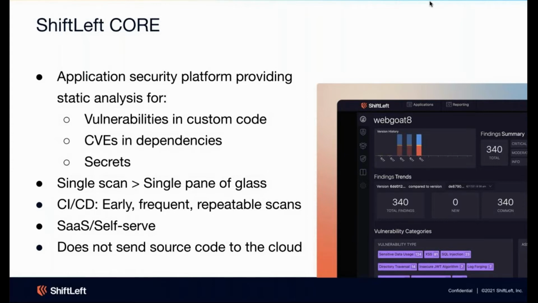It's software as a service and completely self-serve, so you can go to shiftleft.io/register and sign up for a free account, and then you can set up one of the demo apps that we have there that are available and start trying out the tool. And importantly, it does not send your source code to the cloud. Because of the way it scans, it creates an intermediary representation, and then it sends that representation for analysis. So feel free to go ahead and scan your own apps with the tool.